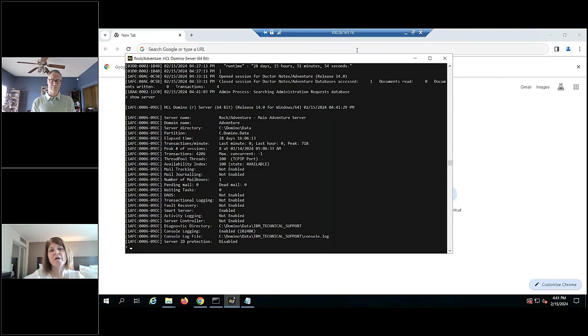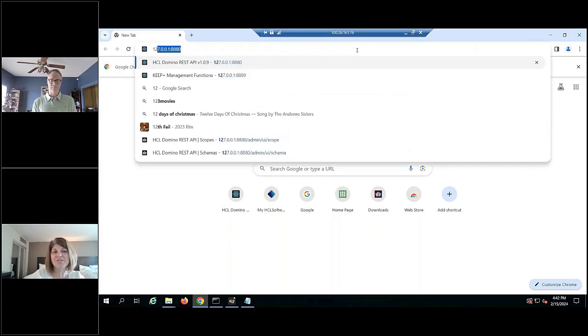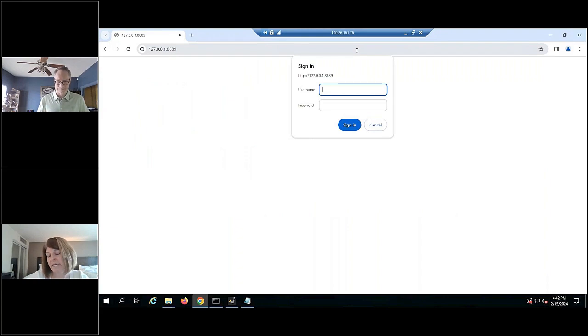So to get to the management console using the management functional account, I need to use a web browser. So here I'm going to go to Chrome, and typically on your Domino server, you would access it using the URL of your Domino server, the host name, and then port 8889. Because this is a test server and I haven't configured DNS and all that stuff, I'm just going to use localhost of 127.0.0.1, and then of course defining the port of 8889.